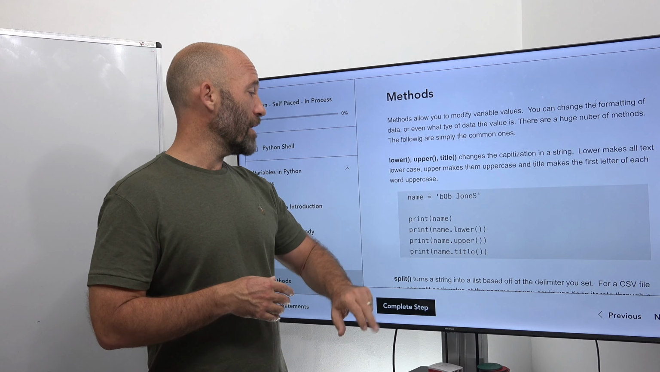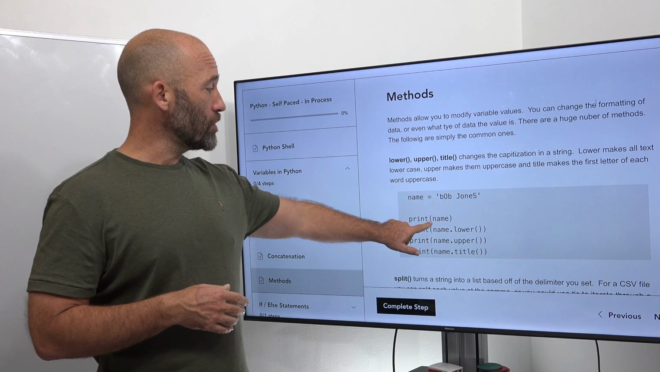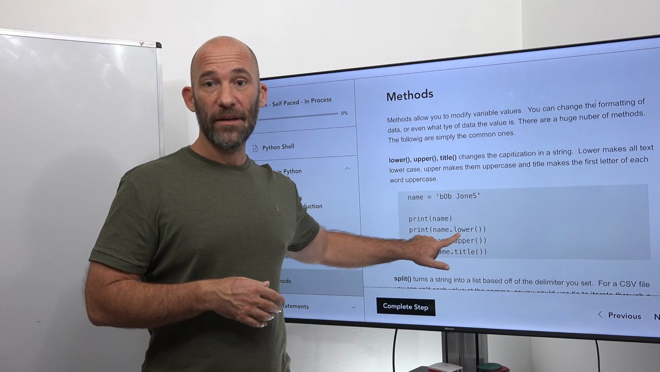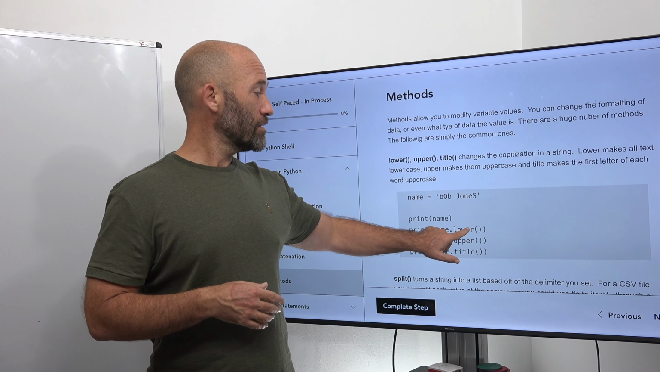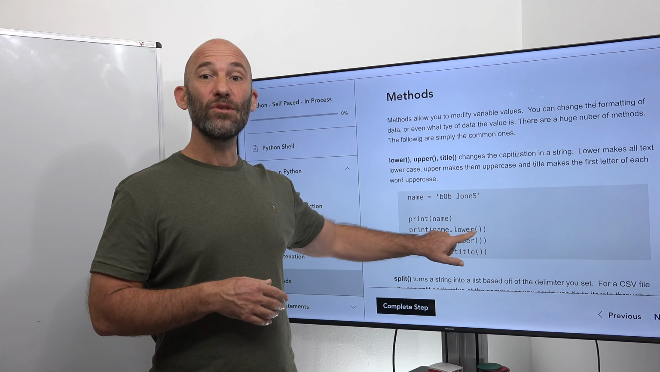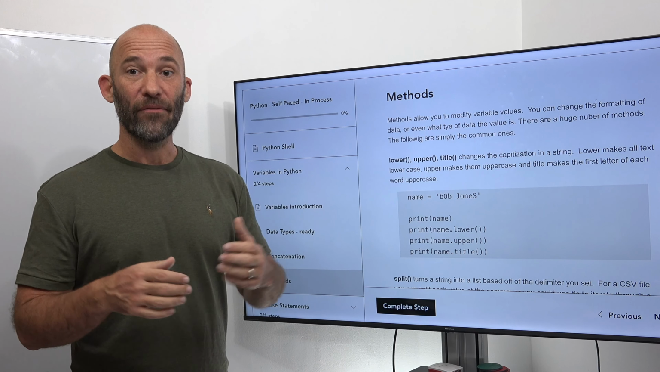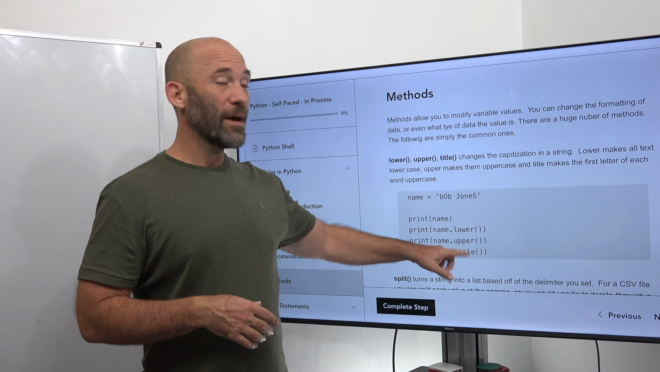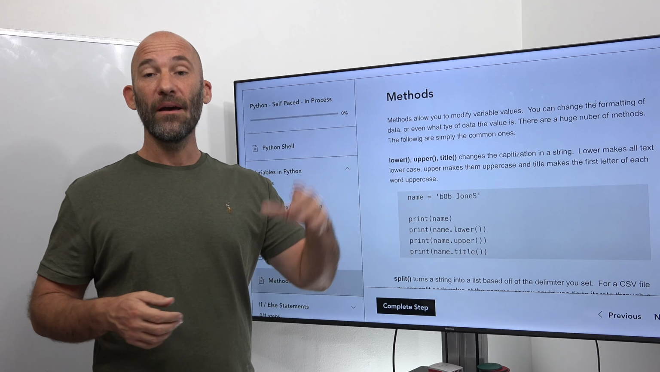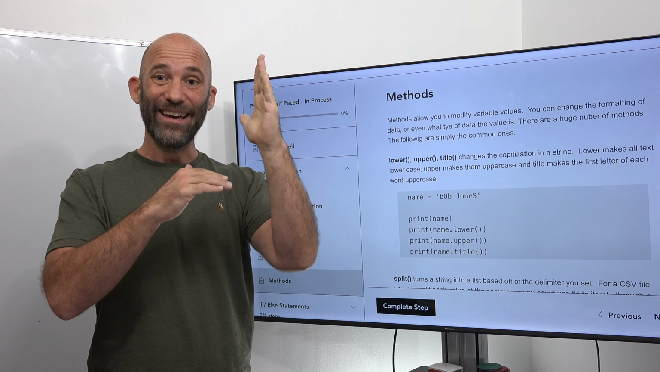There's what's called a lower method, an upper method, or a title method. Basically, you call the variable name, then a period, and then whatever method you're going to be using. So lower parentheses, or upper parentheses, or title parentheses, and these will then modify the text automatically so that it will be whatever that particular method does. The lower method makes everything lowercase, the upper method makes everything uppercase, and the title method makes the first character in a word uppercase and everything else lowercase.